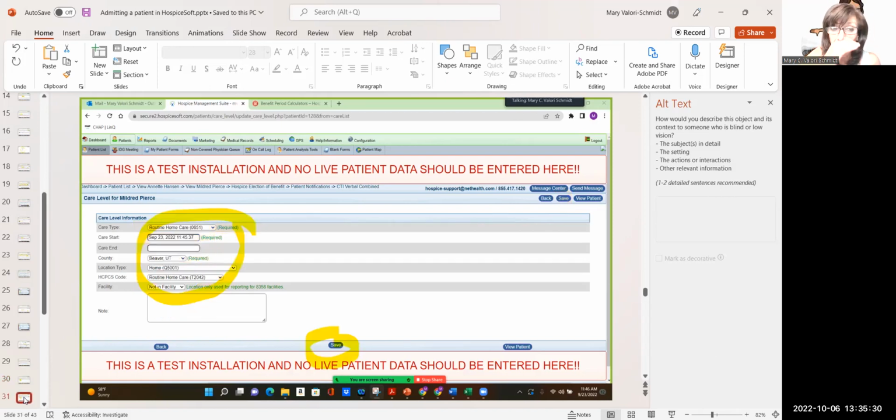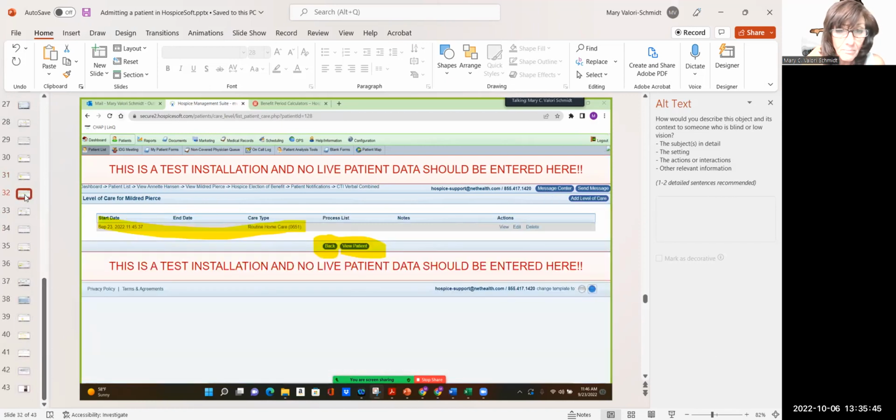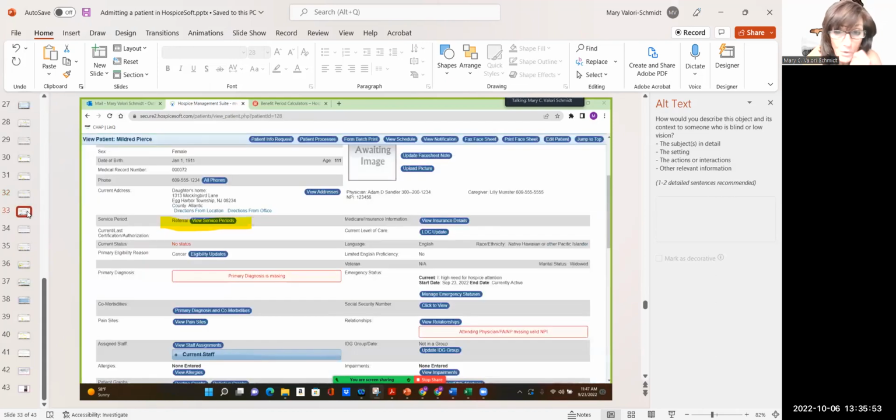So see, this one is filled in. Routine home care, the date and the time. County, what kind of location? It's their home. Routine home care, and they're not in a facility. I click save, and then we move on, okay? And see, they have a level of care now. If I click the back button or the view patient button, it will take me back to their face sheet. And there we go, current level of care. And it will say routine home care.